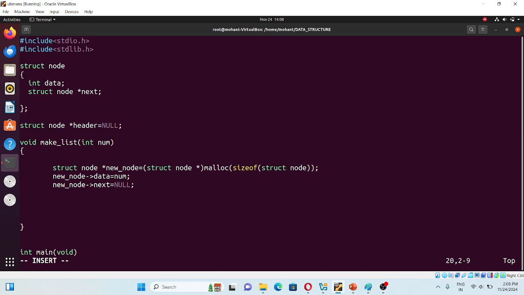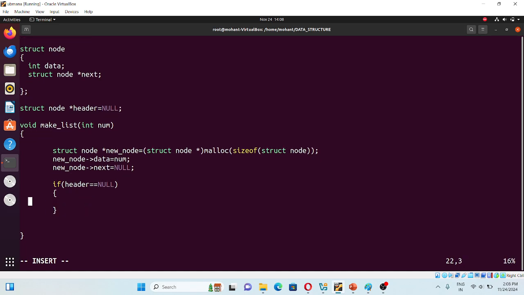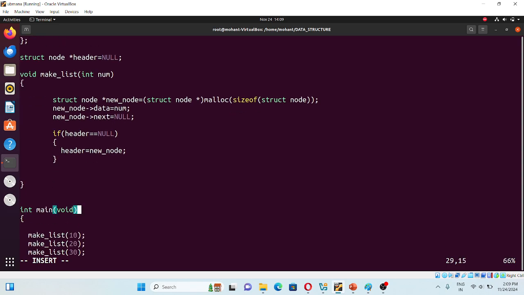Now, you are all aware that the header always holds the first node. Now we'll check if header is equal to null. In case header doesn't have any value, it is null, then header is equal to new node. Now header has the first node, and then in the second iteration, I'll print this.